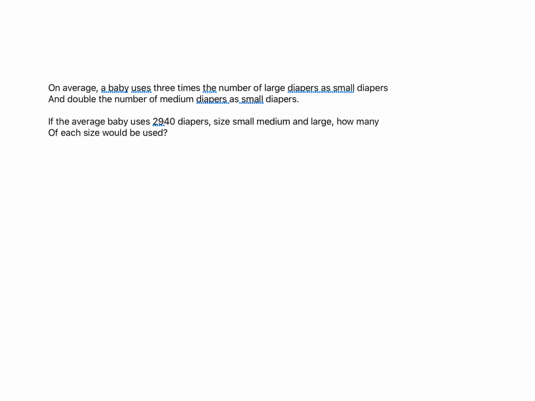So it says, on average, a baby uses 3 times the number of large diapers as small diapers. So we need small, and we need medium, and we need large. And then it says, and double the number of medium diapers as small diapers. So we're going to use that word as compared to, and your book is interpreting it a little bit differently. So it says, on average, a baby uses 3 times the number of large compared to the small. So we're going to do 1 box for small, and then 3 boxes for the large.